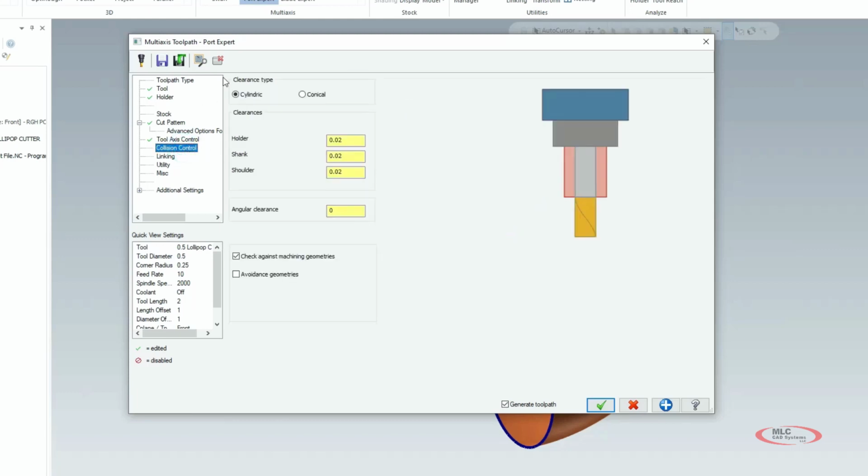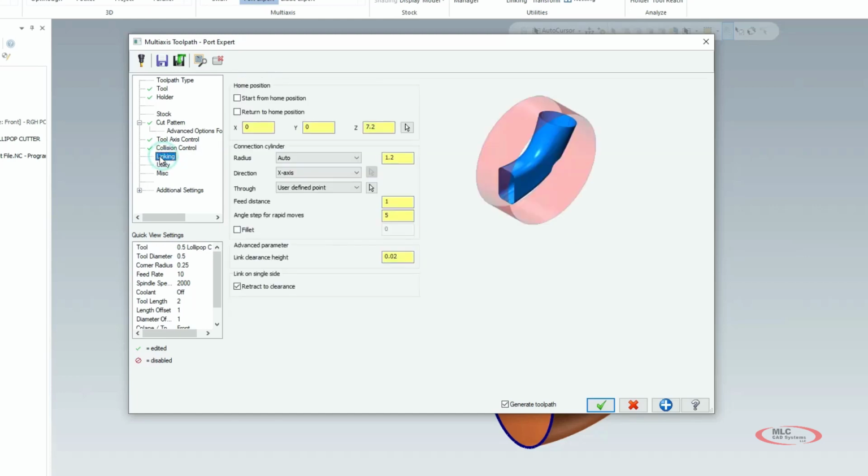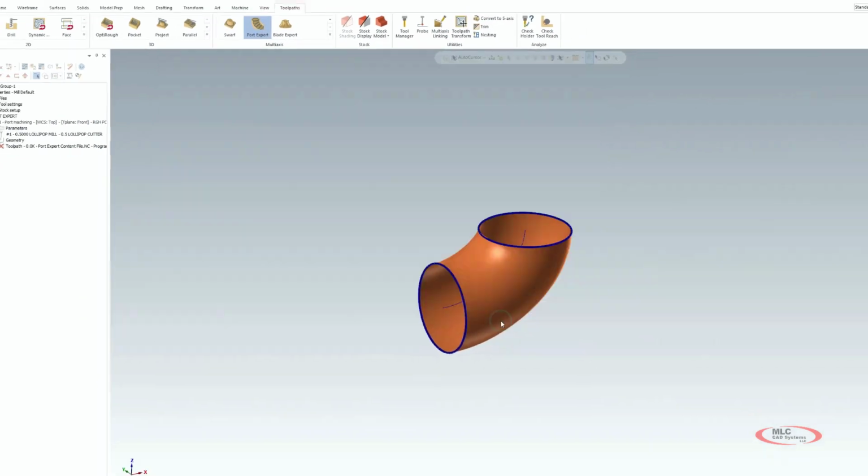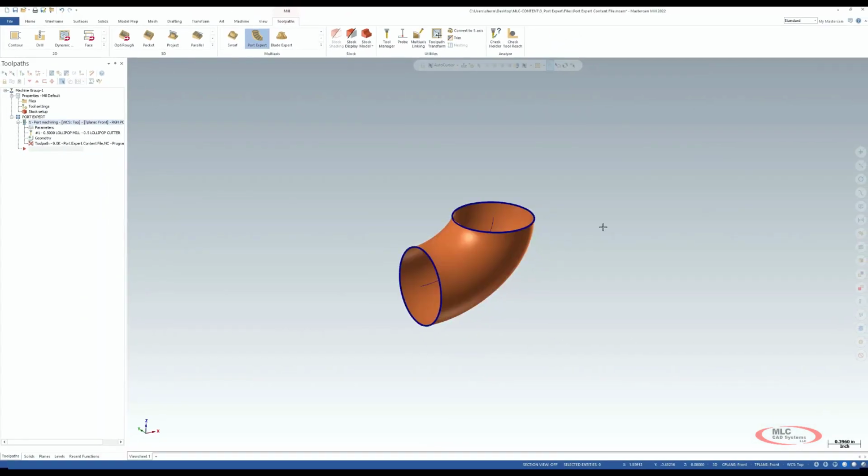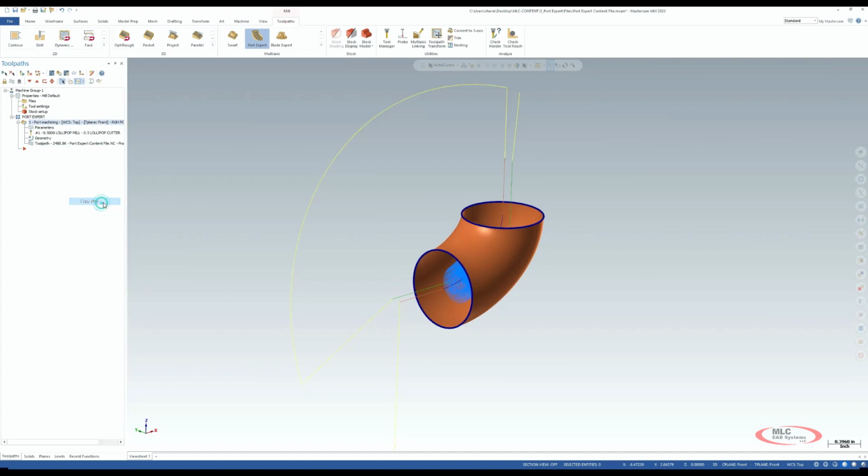Under our collision control, I can do cylindrical or conical for our clearance type. I'm going to leave this for cylindrical and give it a holder clearance of 0.1. And I'll keep the rest of these for 20 thousandths. Linking parameters, I have a radius. I'm going to set the radius for auto. And my through connection cylinder, I'm going to say auto as well. And let's go ahead and green check OK on this. Go ahead and let it generate a little bit.